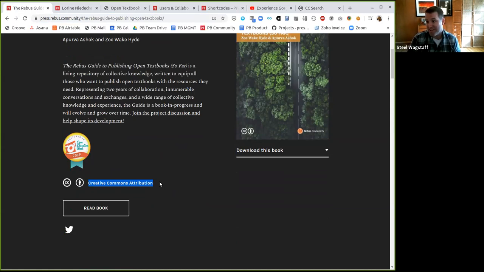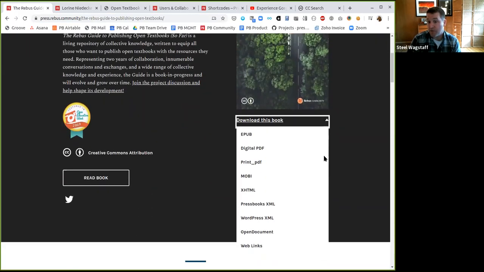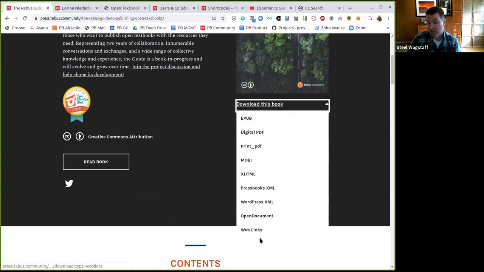Regina's probably talked to you about that, and will encourage you to pick a permissive license so that others can benefit. You'll also see a cover image, and if you choose, you can make the book available for download in lots of different file formats. So Pressbooks makes it really easy to export your book in offline formats.